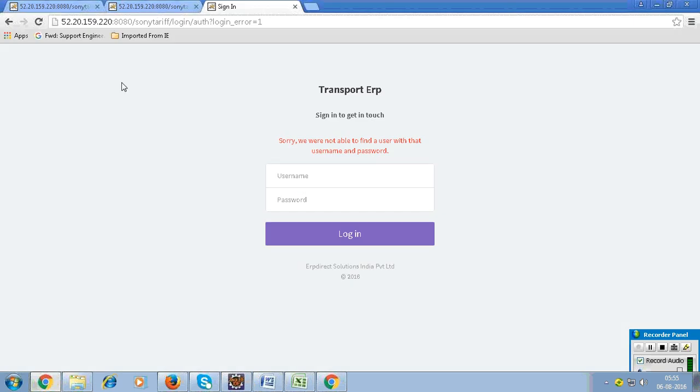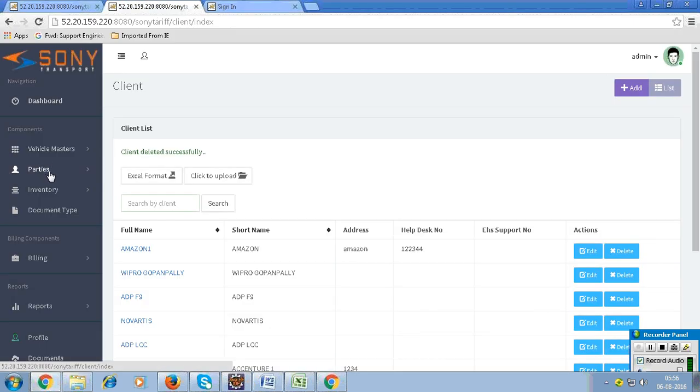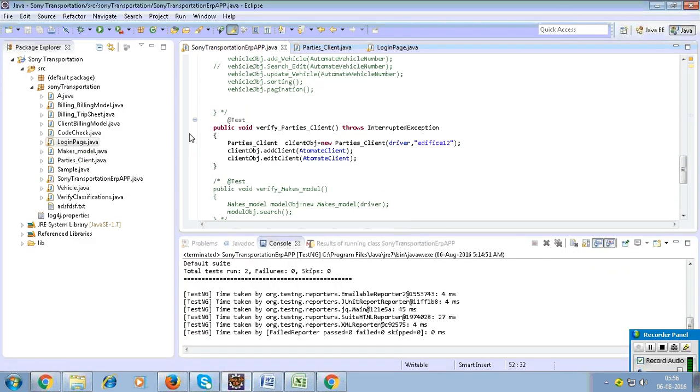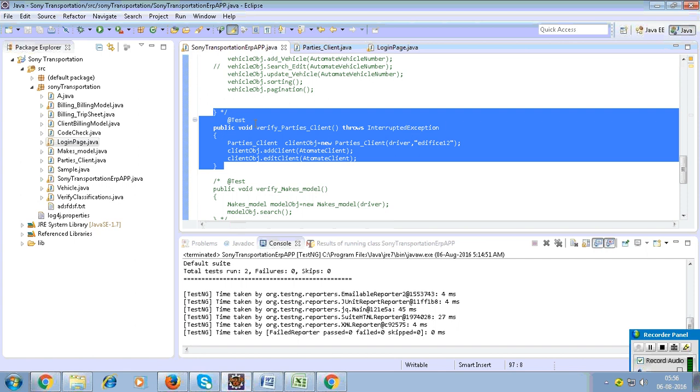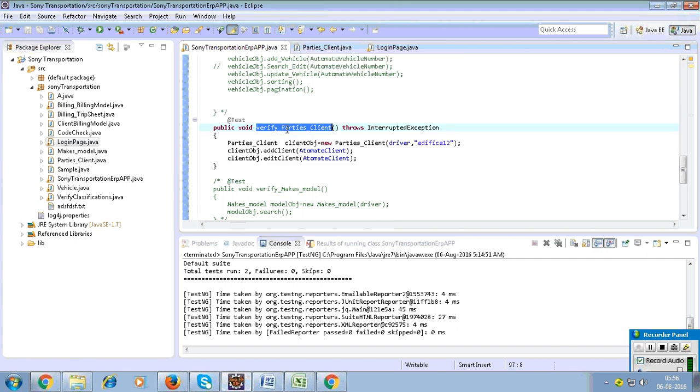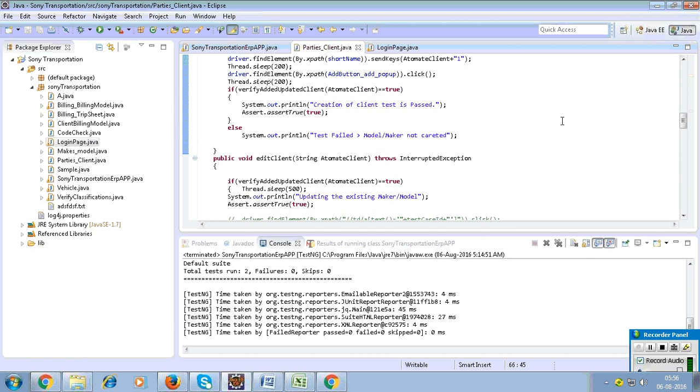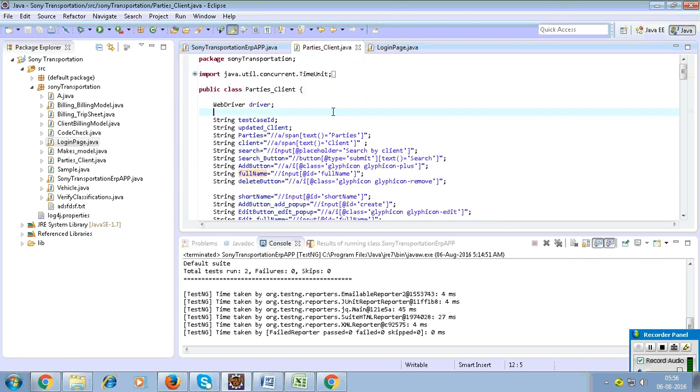Right. Next, what are we supposed to do? We have to navigate to parties, and under parties, clients. For that I have written some code. This is for parties, and we have to give valid method names. The first letter should be a small letter for a method. For a class, the first letter should be capital. These are all protocols.